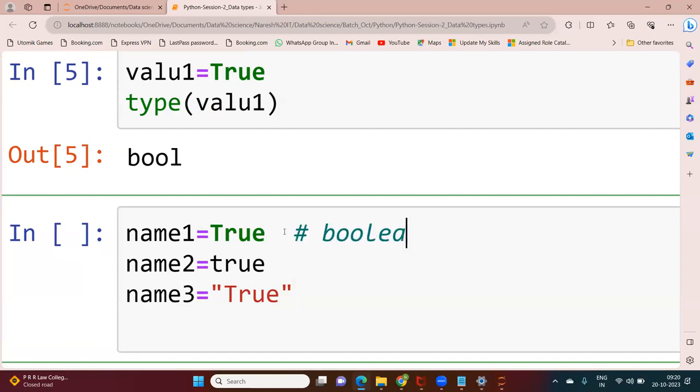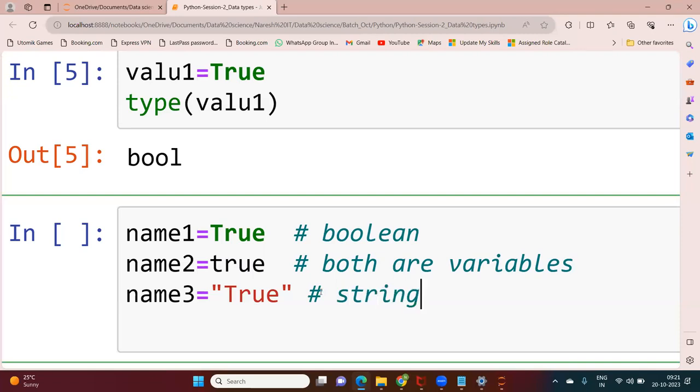Very good. Second one is? Say loudly. Both are variables. But have you initialized true before? No. That's why if you run that, error will come. Both are variables only, but you did not initialize true anywhere above. But let's see, what is the third one? It is a string. Very good. Great, your understanding.